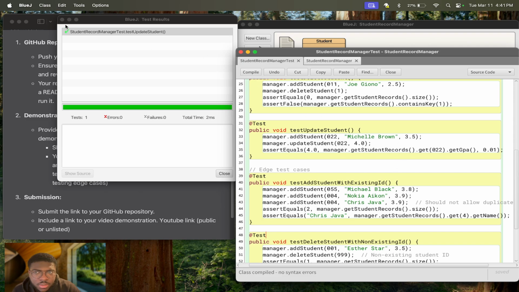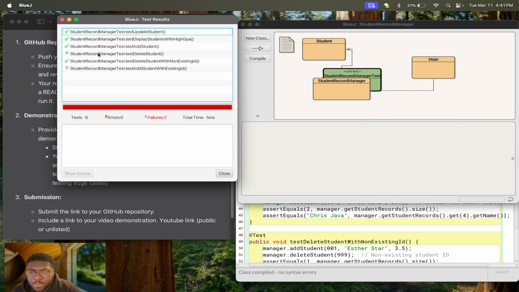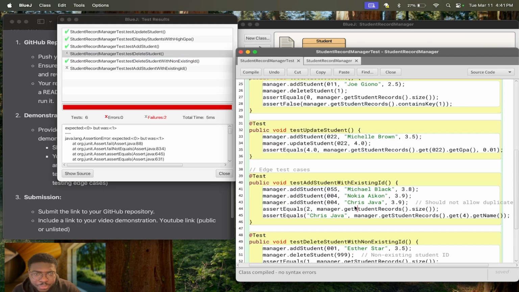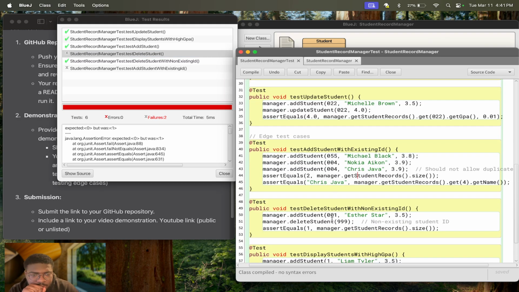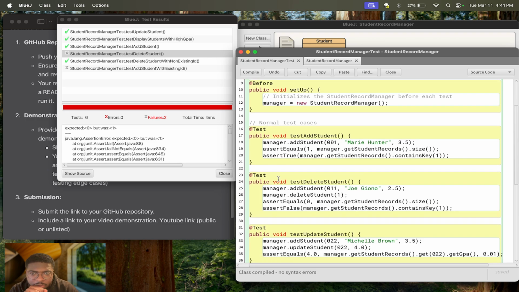So then after this, what else do we have here? Let's run everything. All right, so we have test delete student. Where's test delete student? Here we have it. So expected 0 but was 1. So we have student number 11 with ID 11, Joe Giono, 2.5, we want to delete.